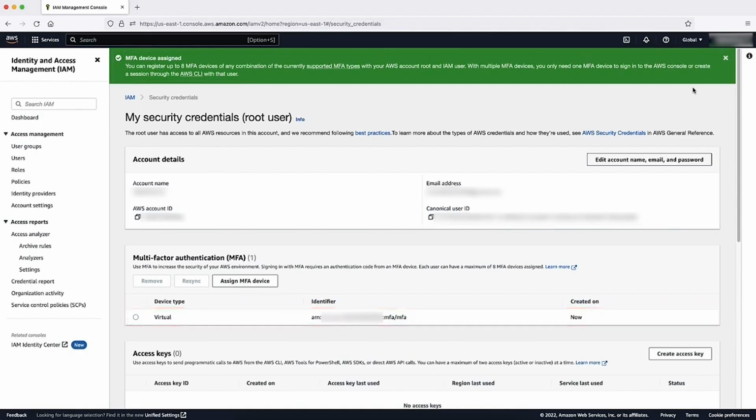Keep in mind that enabling MFA for the root user only secures the root account. IAM users are separate identities, and each one must have MFA configured individually.